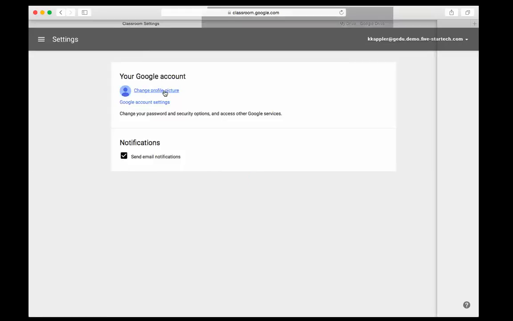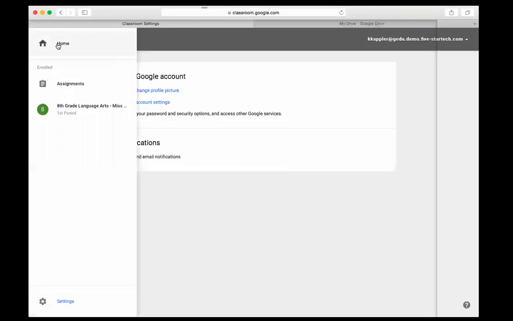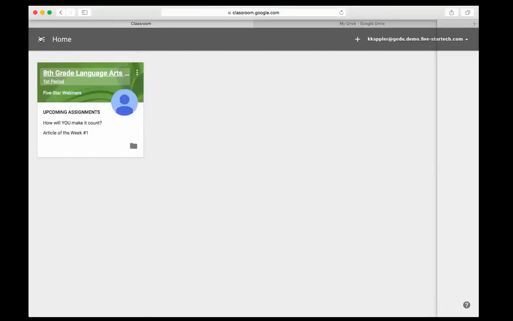So they can upload one, they can take one from their camera, whatever works best for them. But before you go and allow them to do this, this is a really good time to discuss school appropriate pictures, what's a good idea to put on the internet, what's not. Some of those selfies that they take may or may not be a good account picture for their Google Classroom. They can always go back to their home menu by clicking the three bars and then clicking on home.